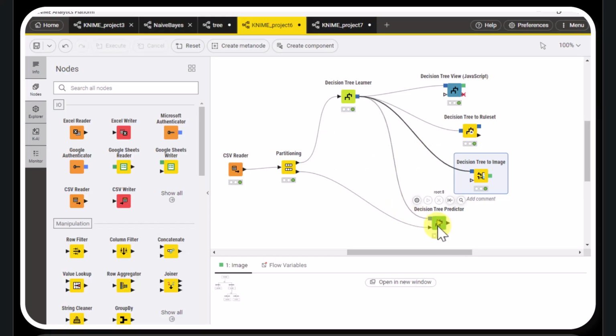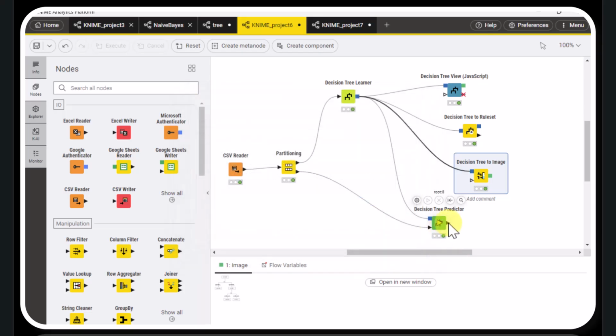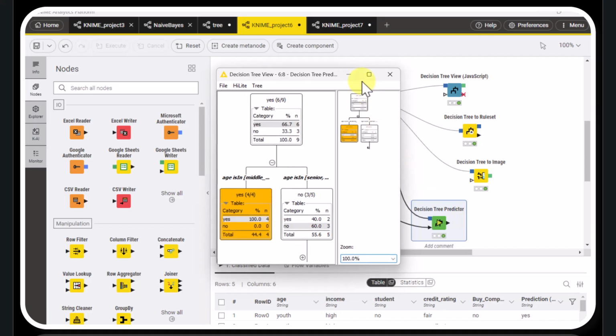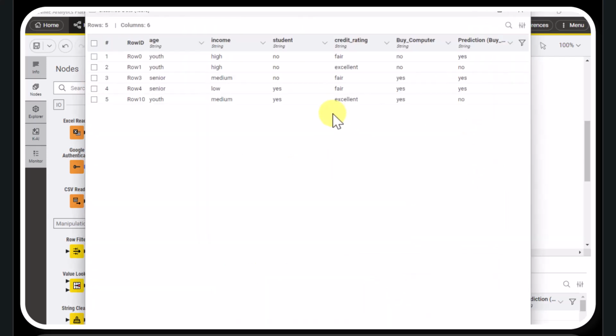And finally, decision tree predictor. So we connect the model to the decision tree predictor node and the test set to the input port of the decision tree predictor. So those 5 rows are now going to be taken and predicted by the model. The configuration for this node simply tells you that a column will be added here. The column's name will be prediction of buy computer. So let's open the view. If you open the view, you will still get the same tree that was based on the training set. So let's close that and take a look at the data table where those 5 rows have been classified.